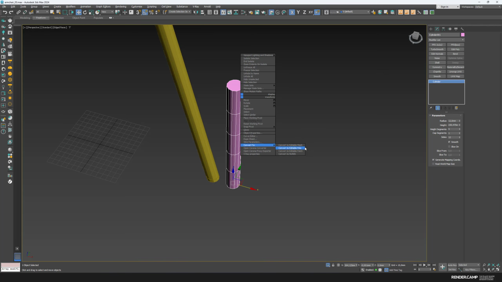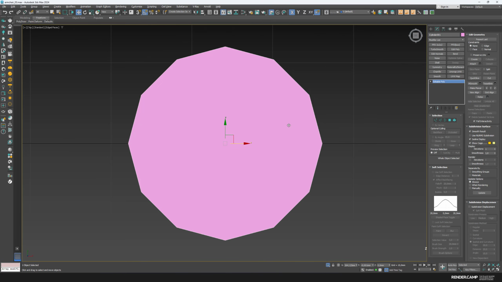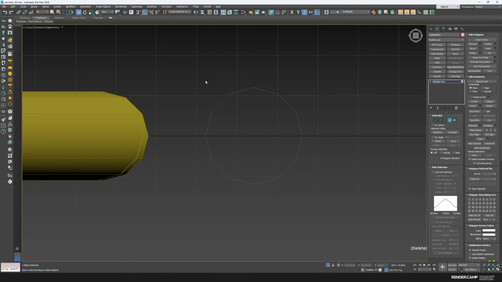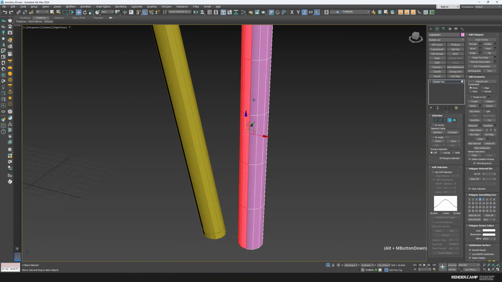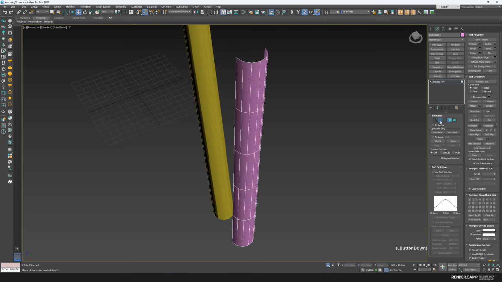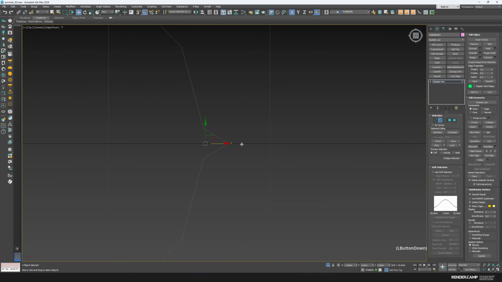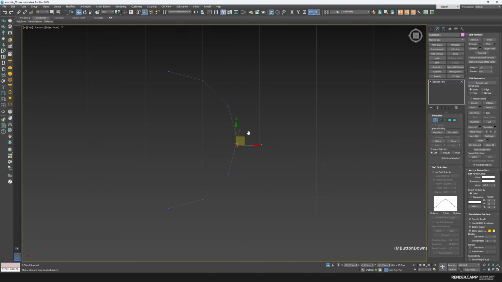Convert to editable poly, right-click, Convert to. In the top view, go to Polygon, select, delete. Again, select and delete. Select the left part and delete it also. Switch to edges, double-click to select all the line and do a chamfer. Double-click the middle line. Move it in the top view. We're creating a shape for the twisted part of the leg now.